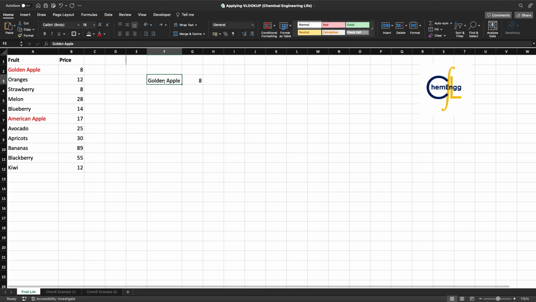But if you feel that you have many duplicates in your list, then the VLOOKUP function may not be the best formula that you can use in order to extract the information. Because then you will never be able to get the values that may come after the first hit. So these are the two considerations that you need to keep in mind whenever you're using the VLOOKUP function.